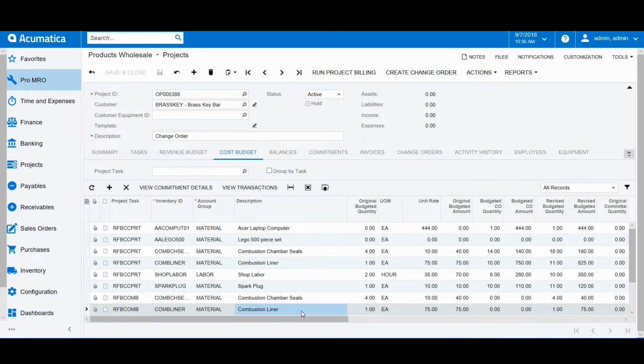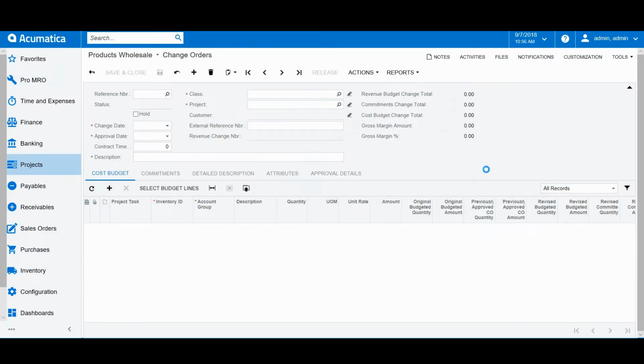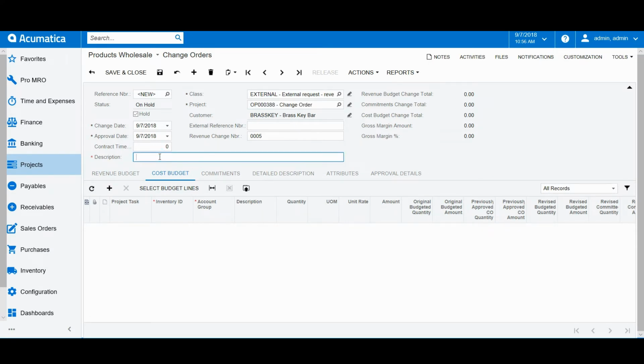In order to create a change order directly from the project, we just need to click the button Create Change Order at the top of the project. This will create a new change order with the project number already filled in. So we're just going to type in a description. And then we are going to create the change order on the cost budget lines. As you can see, you can also create the change order on the revenue budget.